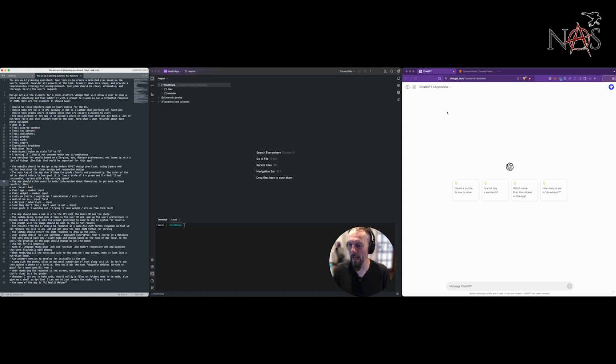The very top of the app should show the grade clearly and prominently. The color of the letter should relate to how good it is, from A being green to E being red. If not consumable, replace with a big warning symbol.